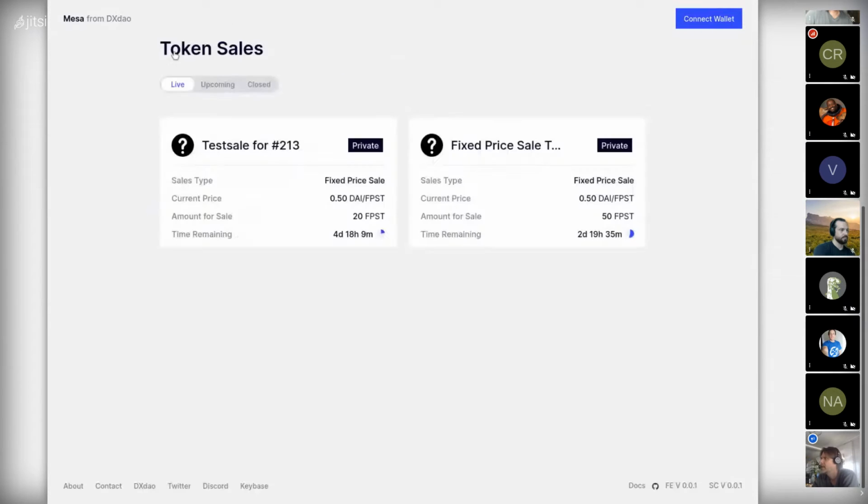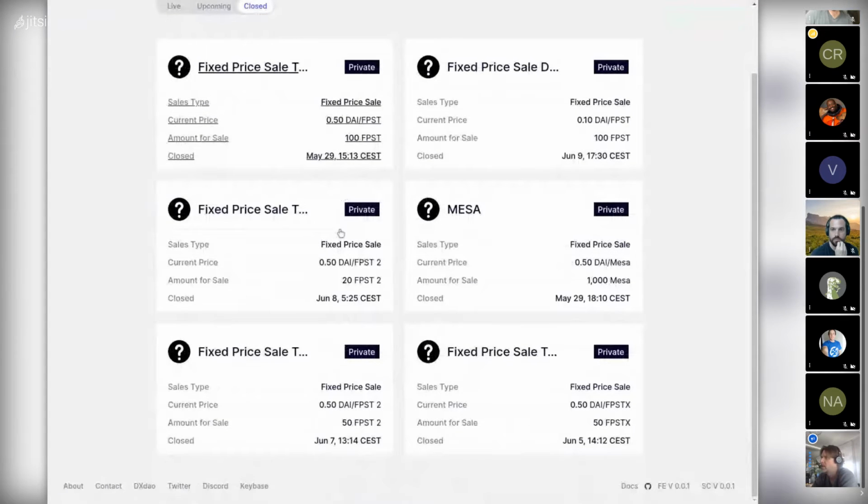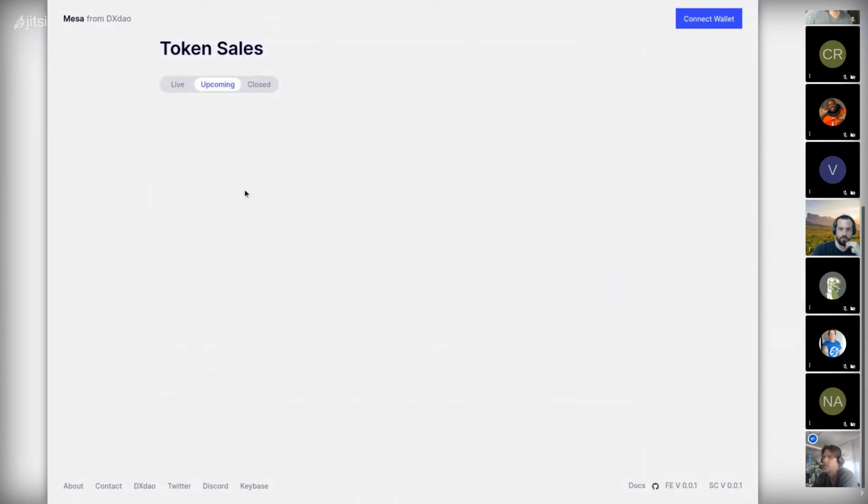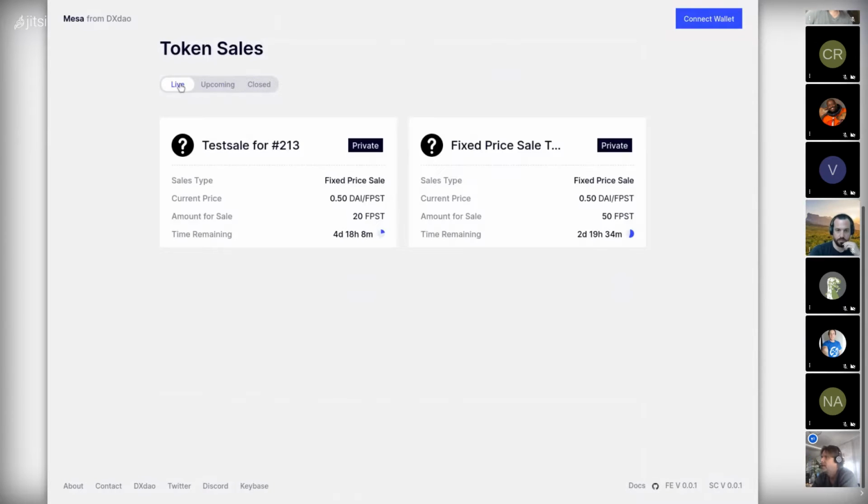Yeah, exactly. So we have some progress. I guess we will be able to really use the fixed price sale maybe in one week, because we made a lot of progress, and maybe I'll show what the state is. There you see all the closed sales, and right now you can't claim on this page, but we are adding this. Then you have the upcoming sales. There are none right now. And then these are all test sales on DXdao.